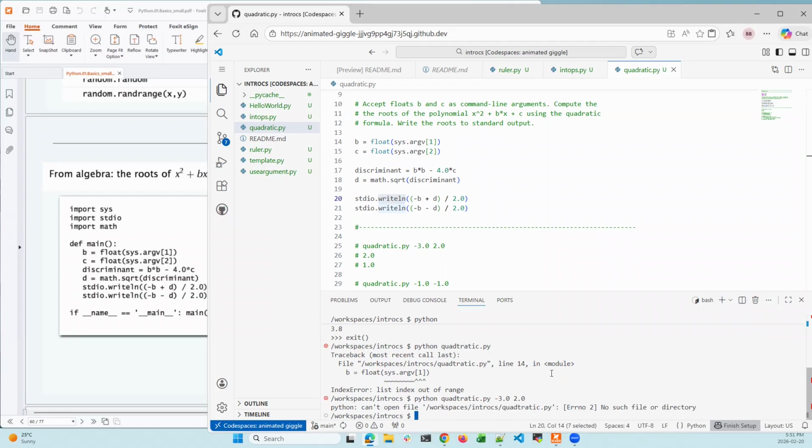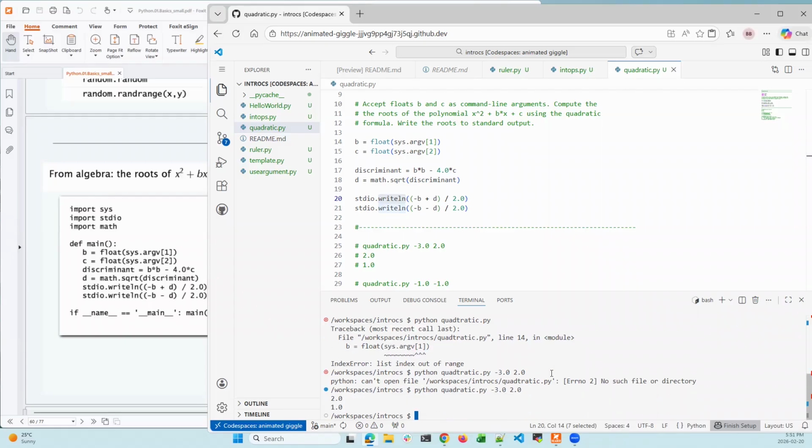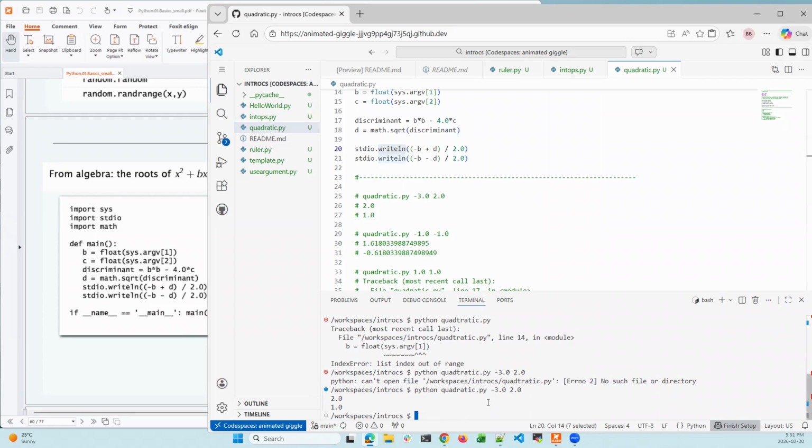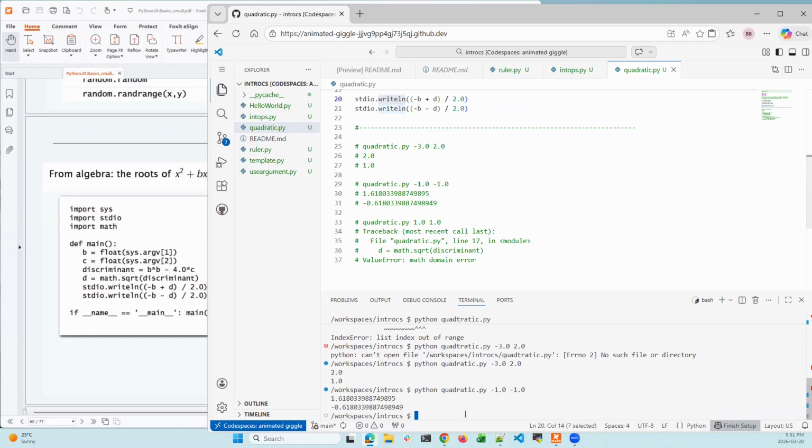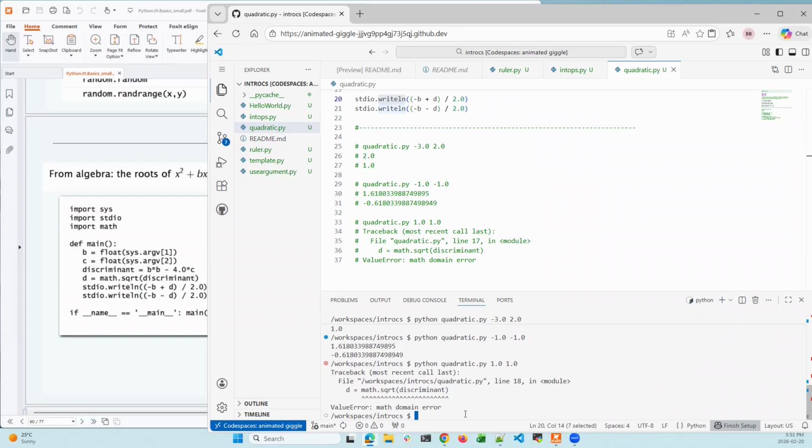Oh wait, I need to correct that. Roots of 2 and 0. Okay, so that's fine. Now let's try another one, -1 and -1 and -1. It should also work. And then this one gives us an error. We can't find the roots of that. There are ways later on we'll learn how to catch these examples, but yeah, this is a math error. We can't find the roots of that, obviously.